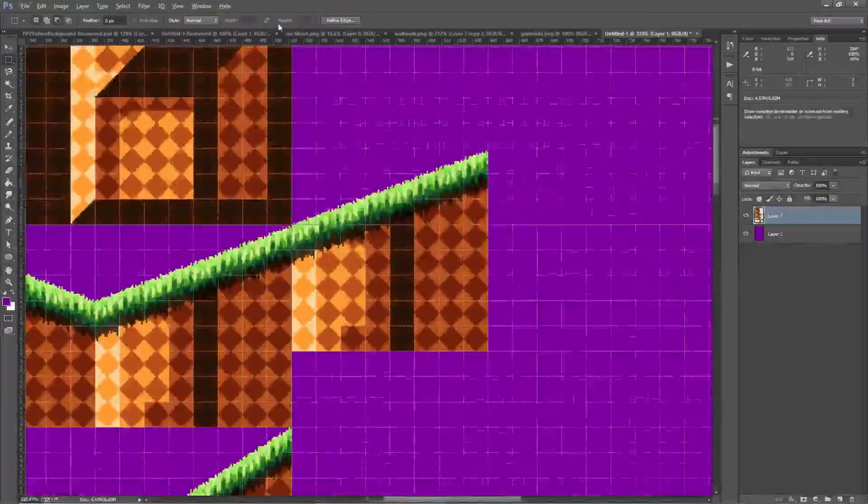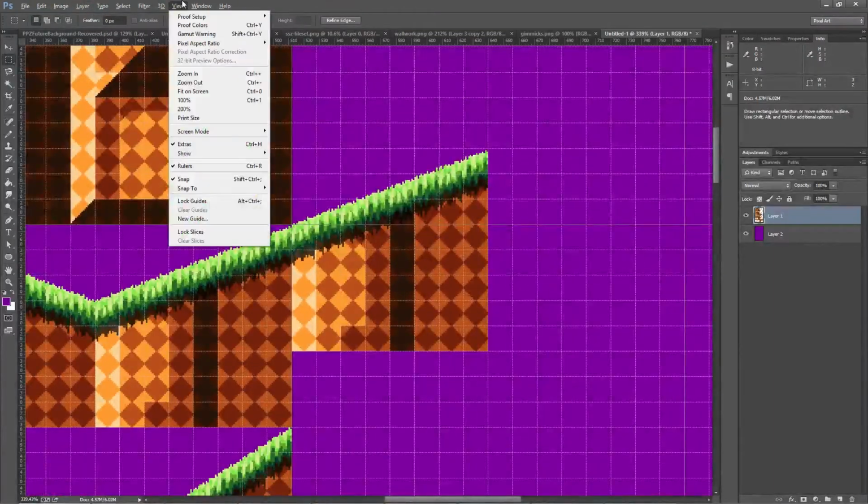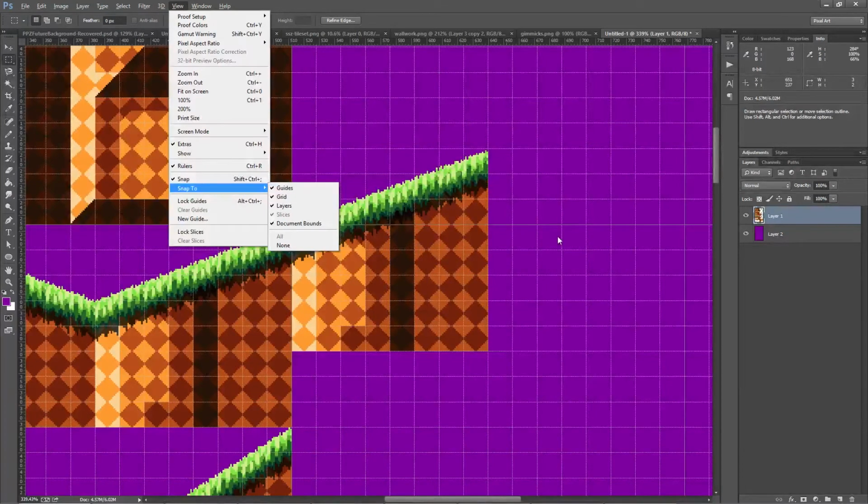This grid snaps up here back in the view menu. There's a snap option. It has a submenu under it called Snap To. It decides what things will snap to. The grid is very important to us, but guides are also helpful. So make sure your snap is on and grids are on and guides.